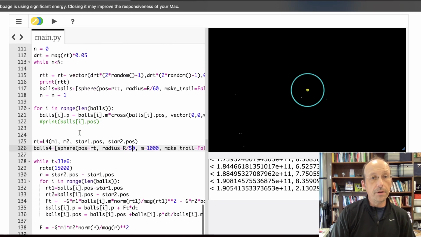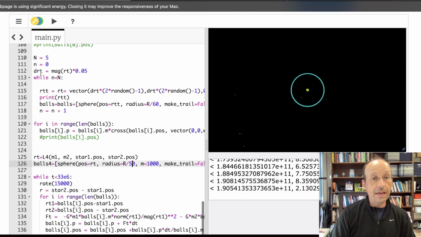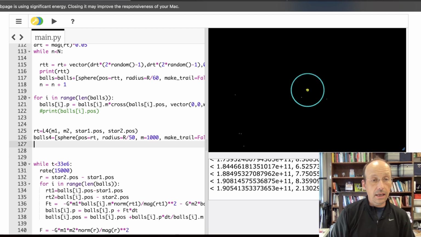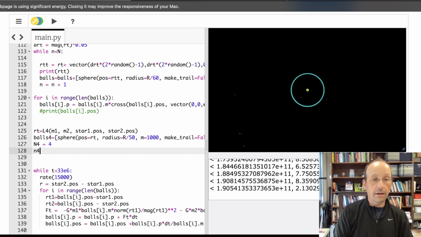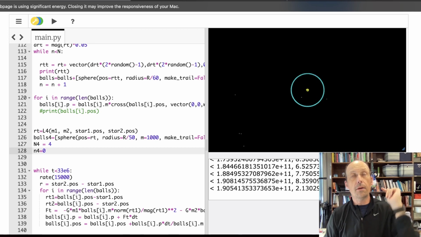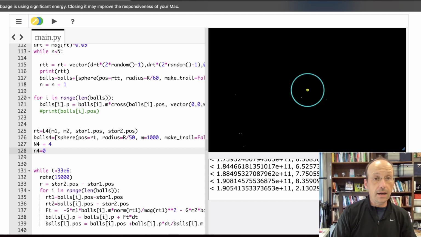Okay, so now I'm going to do the same thing up here. I have n is the number of items, and then n is a counter. So in this case, let's say n4 equals 4, and then n4 equals 0. So n4 is my counter, and these are the number of things I'm going to add on top of what's already there.